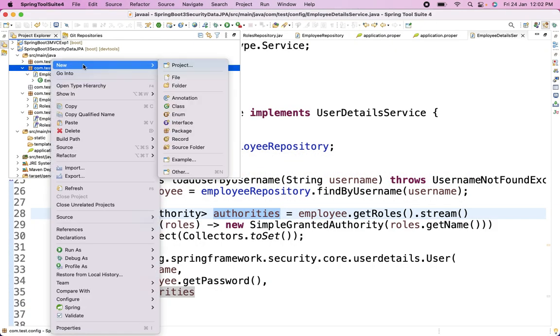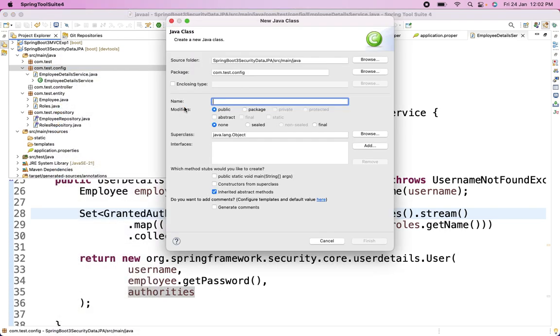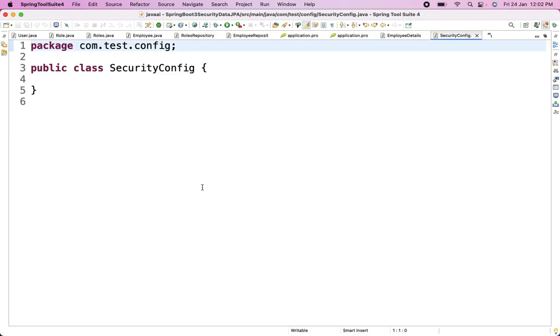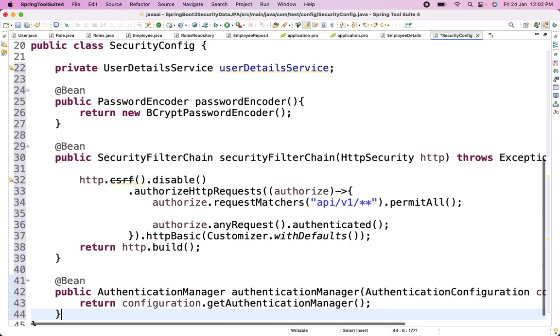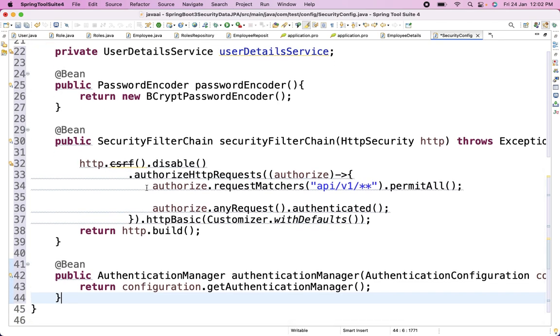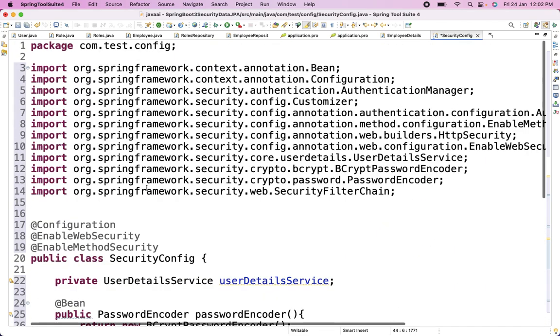So create a new class, security config class. So inside the config class just keep your data. Just keep it. So that's it.